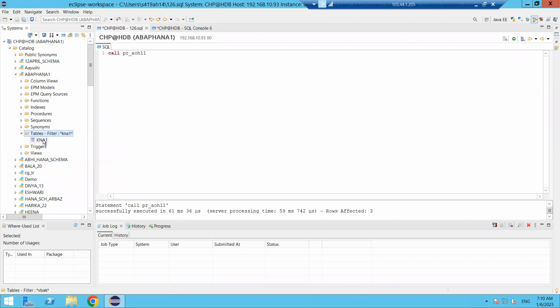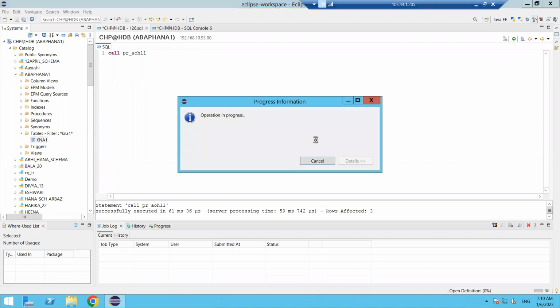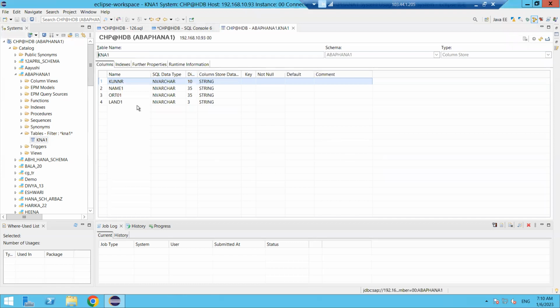So the KNA1 table came now. Double click on it. So we are getting the fields here: customer number, customer name, city and country key, like that.